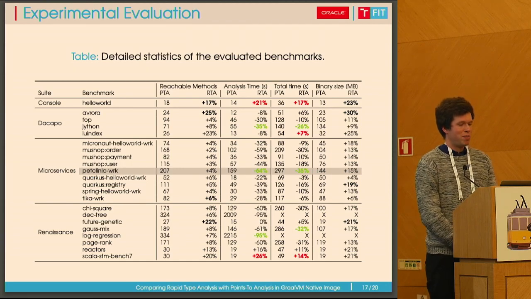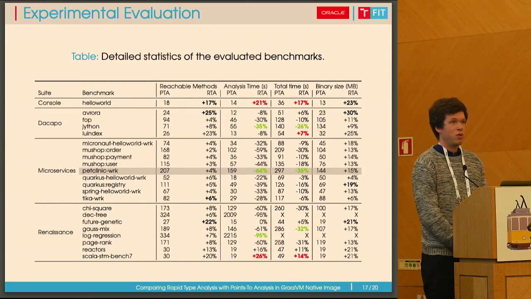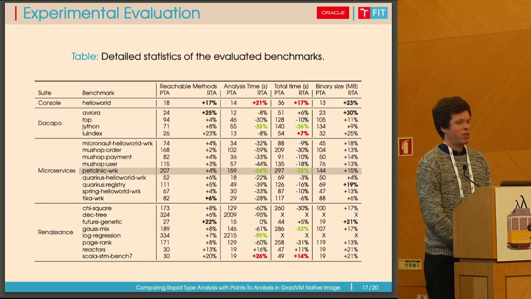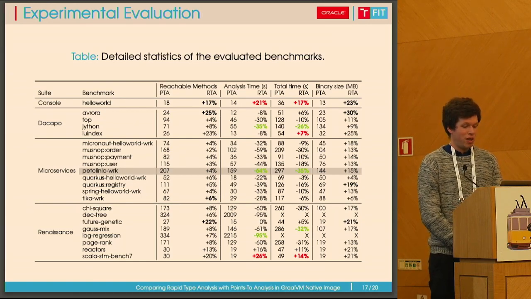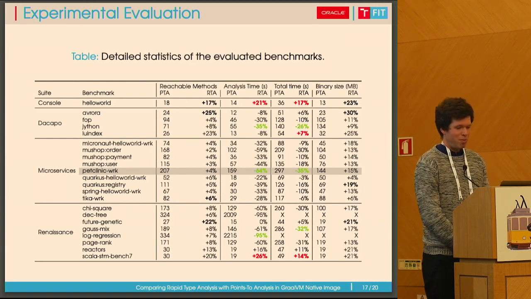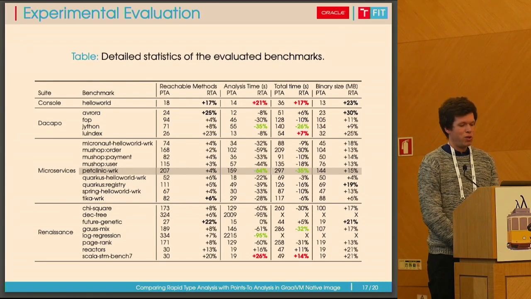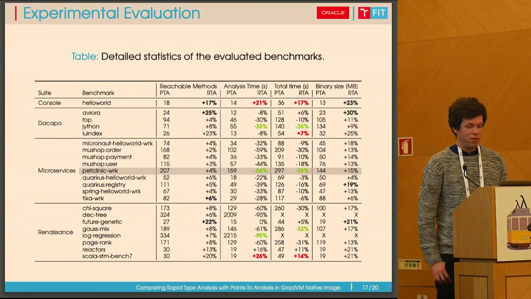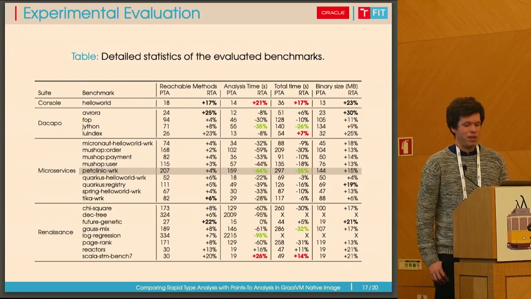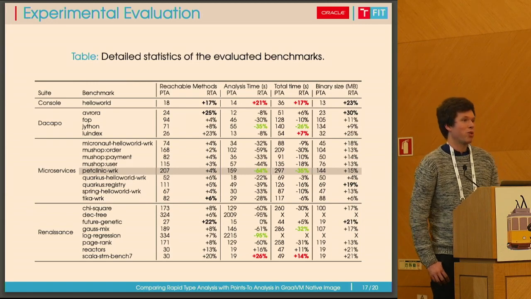We've performed experiments using the standard suites Renaissance and DaCapo, and apart from that, we've also analyzed several microservice applications from the most popular Java frameworks, Micronaut, Petclinic, and Quarkus. You can note, for example, that for Spring Petclinic, we've managed to reduce the analysis time by 64% and the total time by 35%. Of course, at the cost of increasing the binary slightly and making more methods reachable.